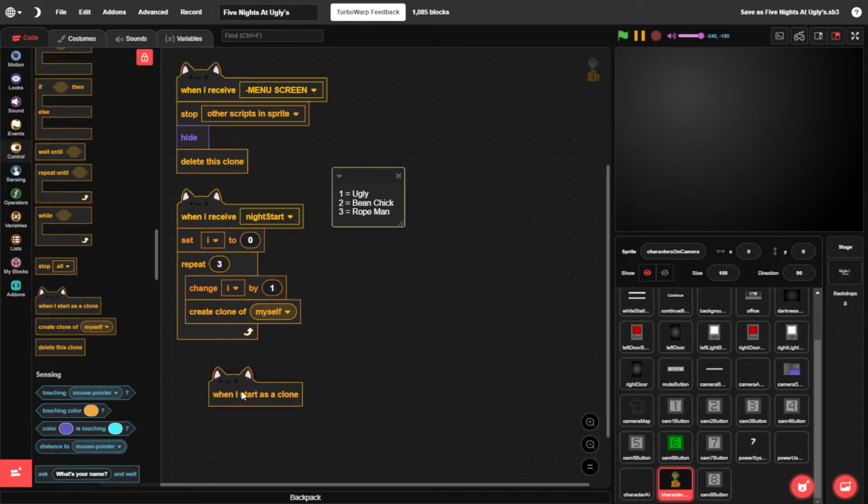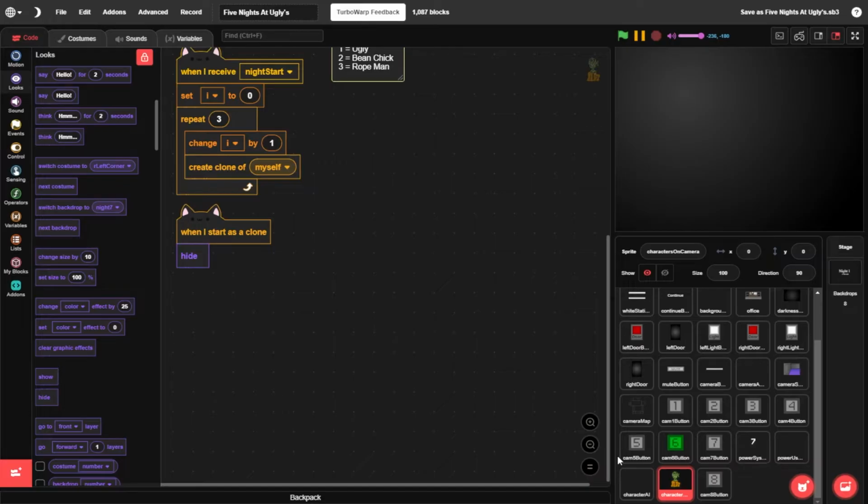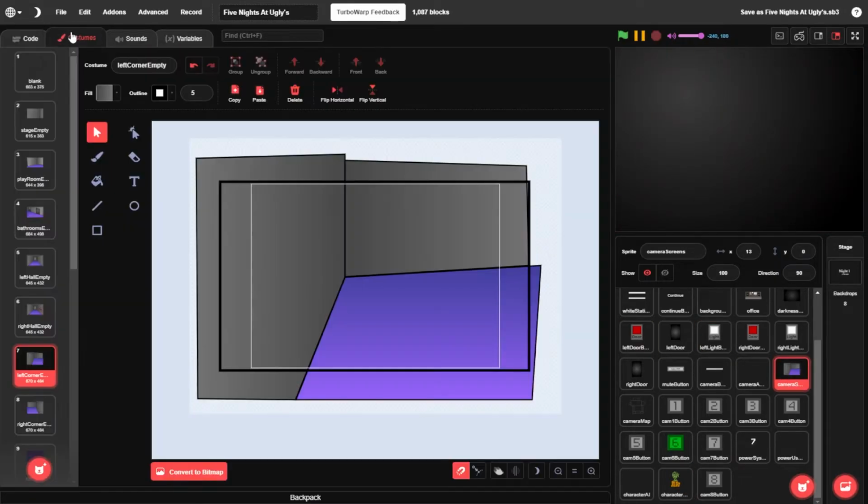So right off the bat, when we start as a clone, we obviously want to hide, because we will be starting as a clone the moment the night starts. It will be impossible to have the camera up by the time these clones are made, so putting a hide at the beginning will ensure that they won't be shown when the night starts. Now is where I want to get into some costume renaming. I had you name them like this before so you could easily understand where they were supposed to be. Now I'm going to set the costumes to something specific so that we can call to it in the code. So inside of our cameras, I'm going to use Ugly as my example.